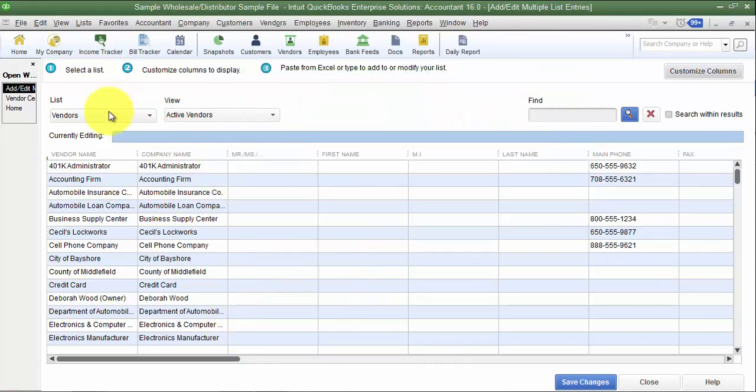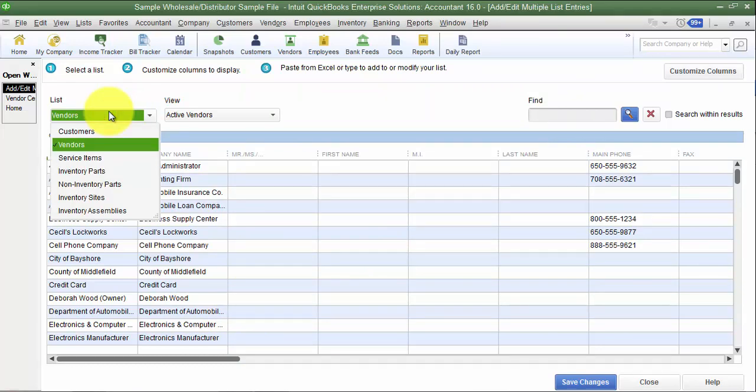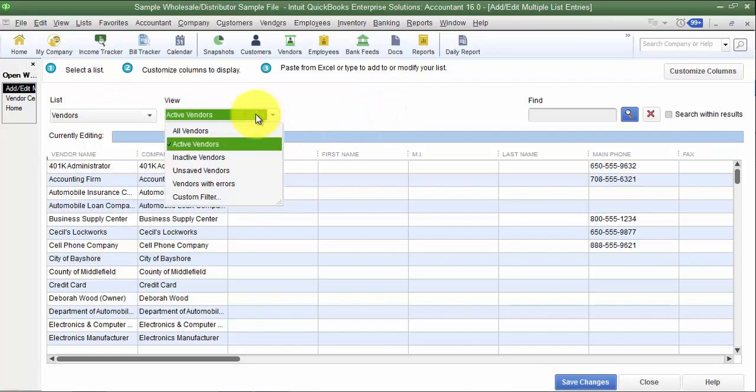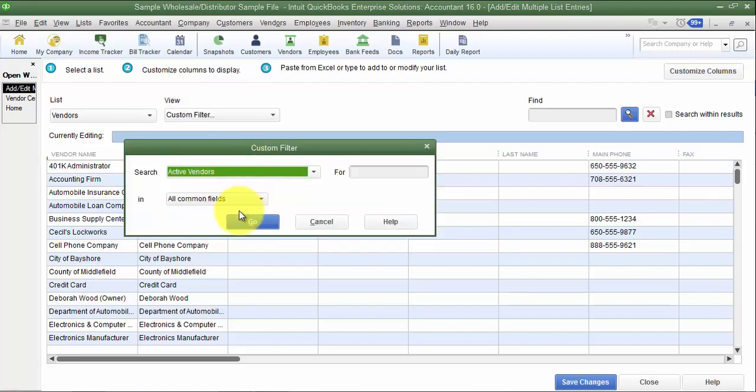We have the ability to obviously look at vendors, which we're looking at, and here's some other list items. You can say active vendors, all vendors, meaning including inactive. You can look at only inactive vendors, any unsaved vendors, so if we pasted a whole bunch of vendor information in here, vendors with errors, or we can have some custom filtering in there.